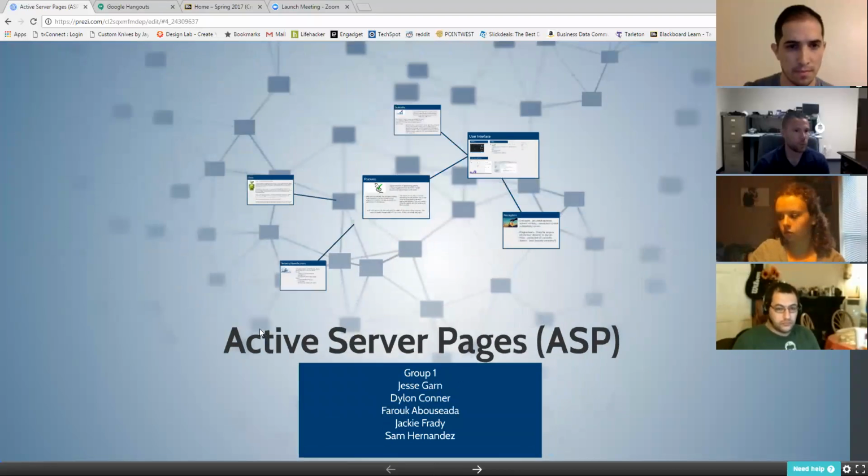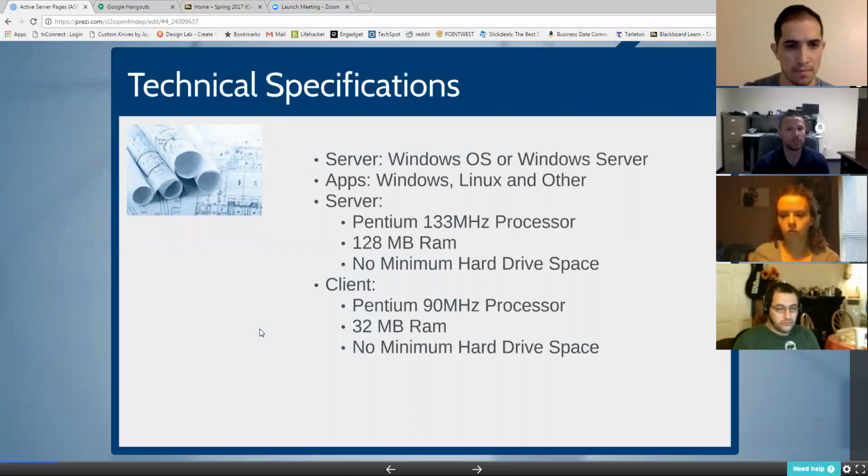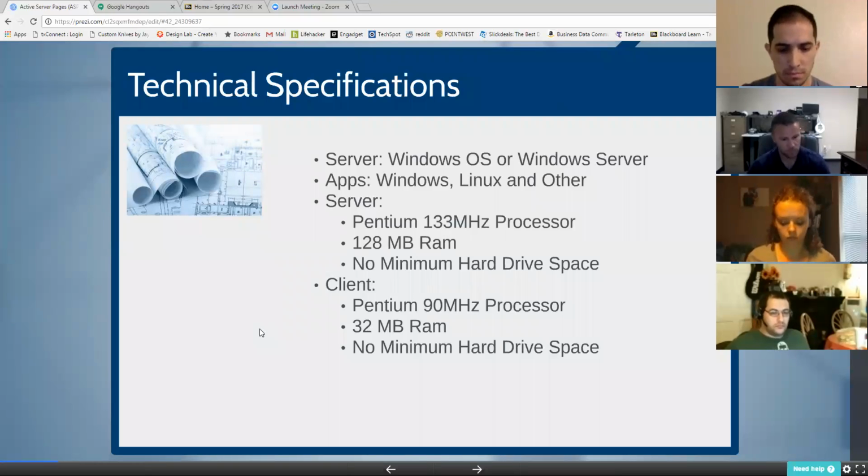So let's go ahead and talk about the technical specifications here. The server itself can run on Windows OS or Windows Server because it needs that .NET framework. The apps, however, can run on Windows, Linux, and other operating systems that are available on the market. If you're doing the scripting part, Visual Studio, where you do most of your scripting or C# writing, can be done in Windows, Linux, or a Mac.